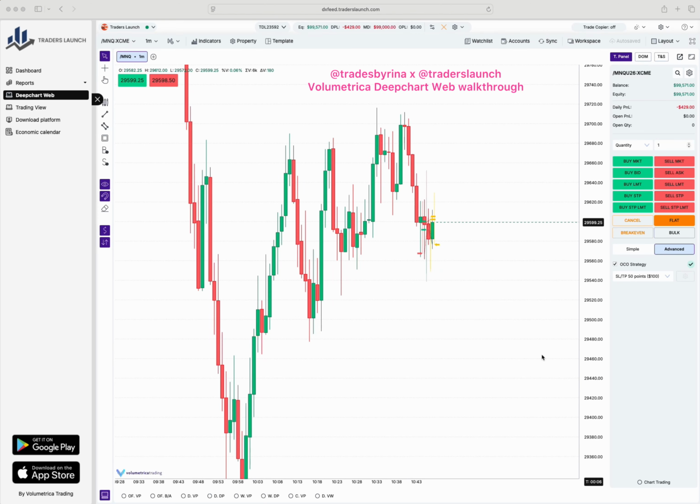Testing out Volumetrica's DeepChart web platform, comparing it to my beloved Tradovate, and I have to say I'm really impressed so far. I'm going to walk you through just some of the basics today with charting, setting trades, the bracket order setup, copy trader, etc. So you can see the charting is really clean.